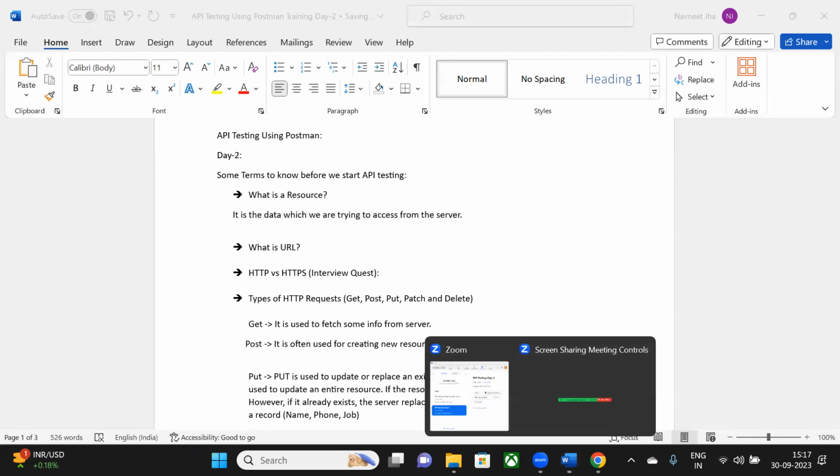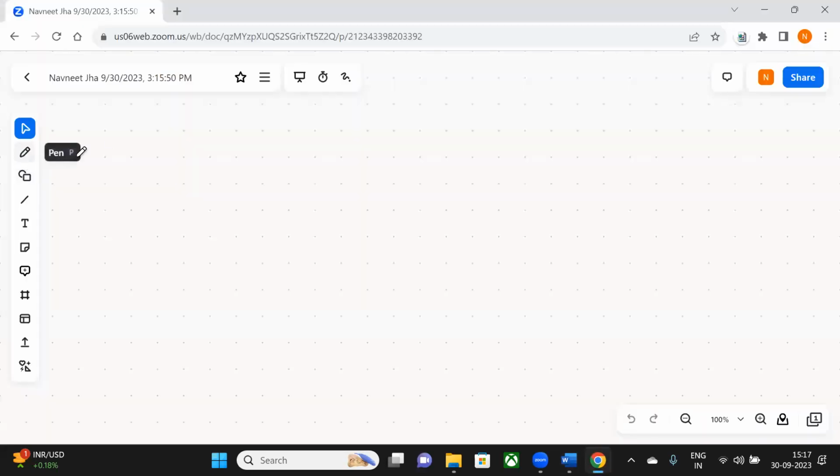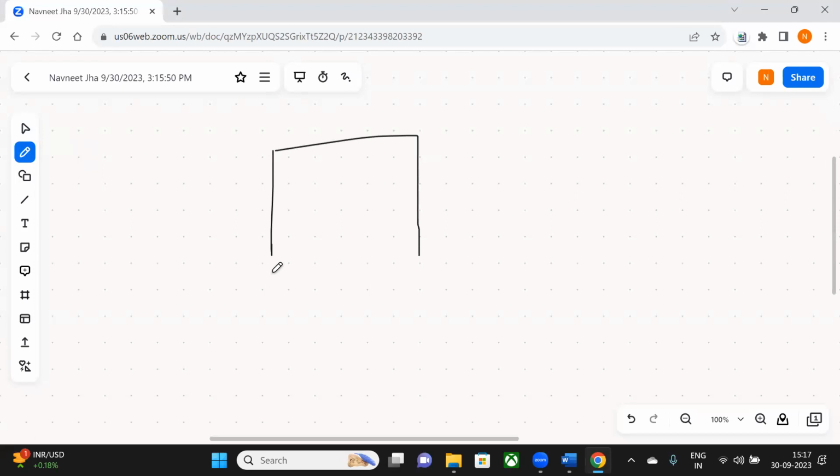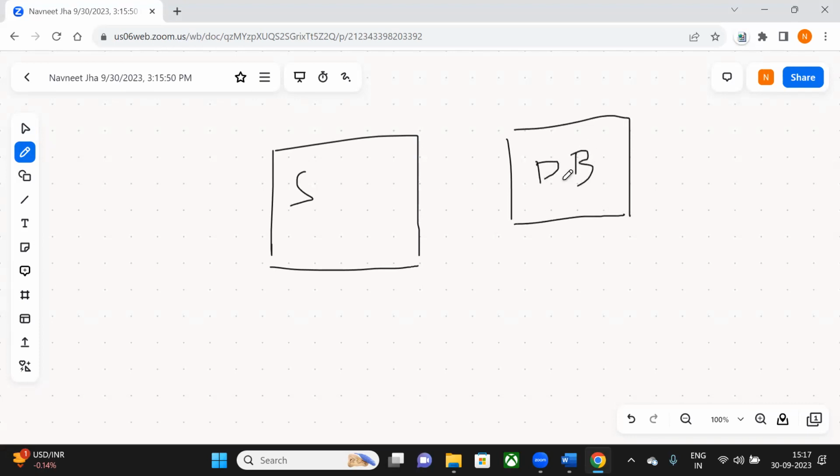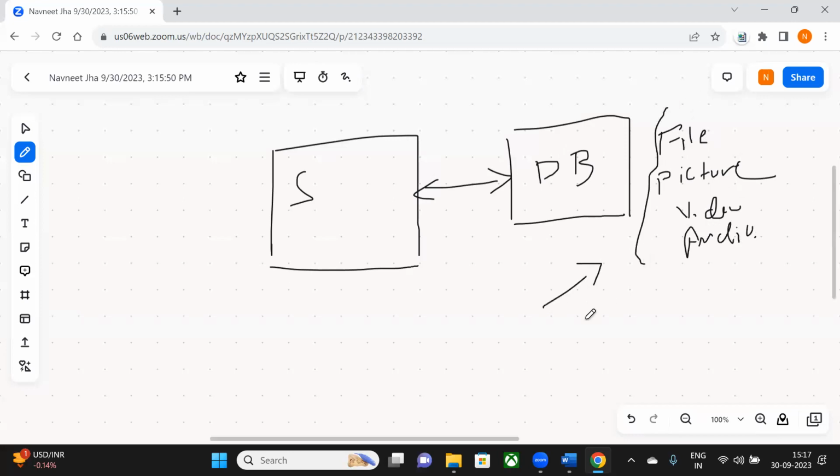So let's see. I'll just quickly share my board. So let's say this is the server, right? Server. It will have a database, right? And these two things will be connected. So whatever data we have in the database, whether it is a file, whether it is a picture, or let's say a video or any audio file. So whatever data is there, these are called resources. Resources. So are we clear on this?